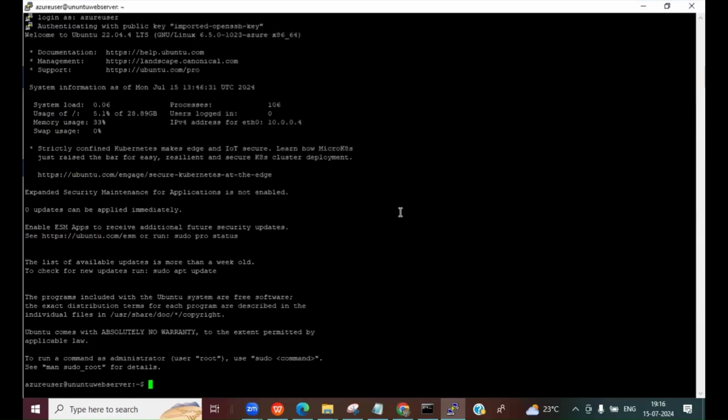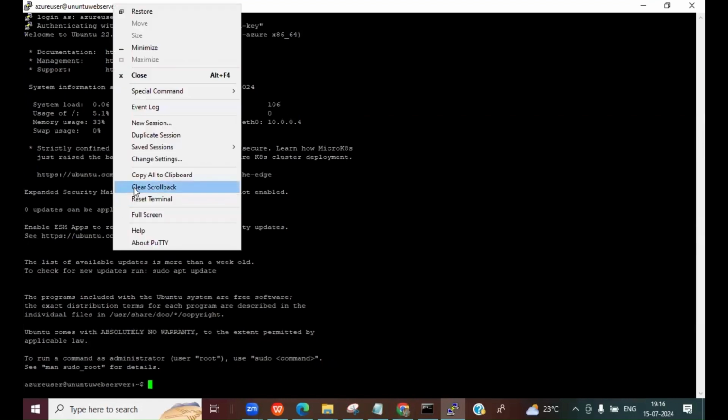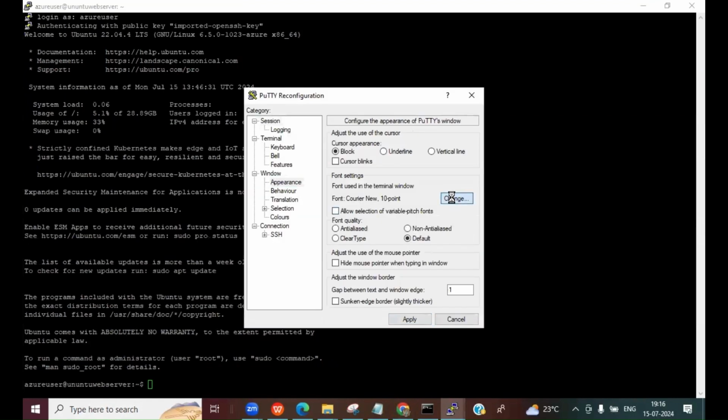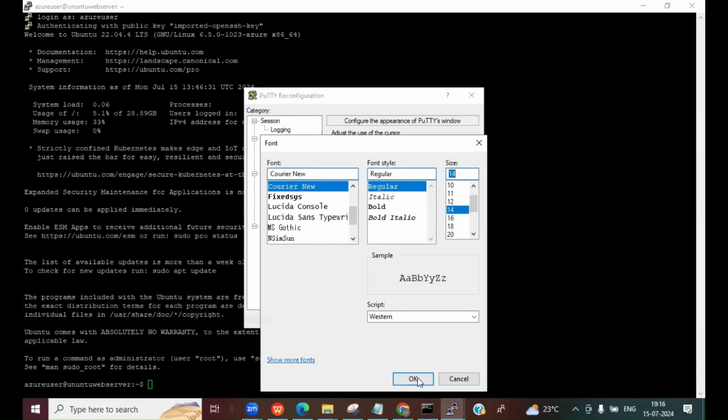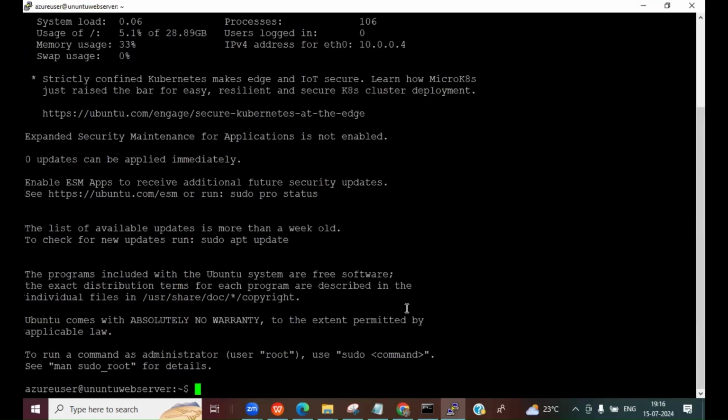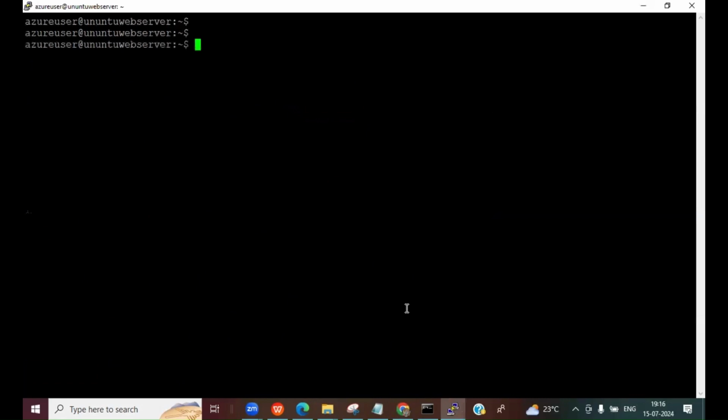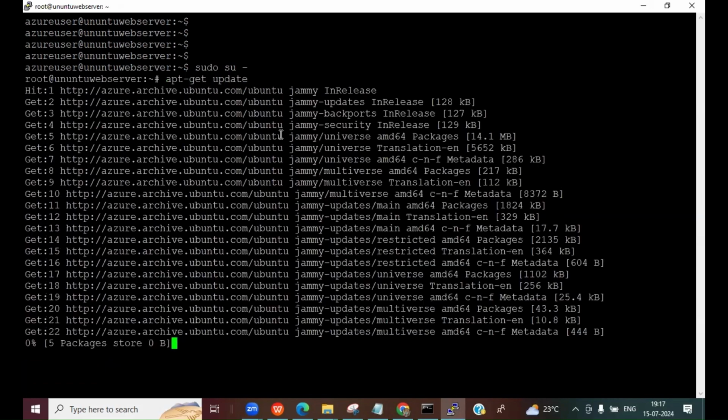Okay, now we are inside the Ubuntu system. Now let me just increase the font a little bit. So now we have logged into the Ubuntu server within Azure. Now let us go ahead and see how to set up an nginx web server on this machine. So first thing, I'm going to switch to the root user. Then I'm going to use the command apt-get update, where we can update the packages on this machine.